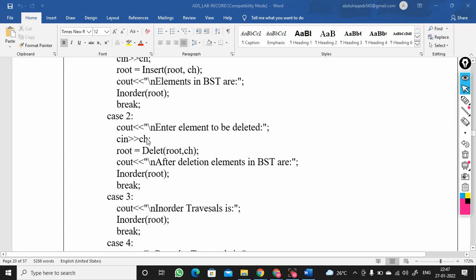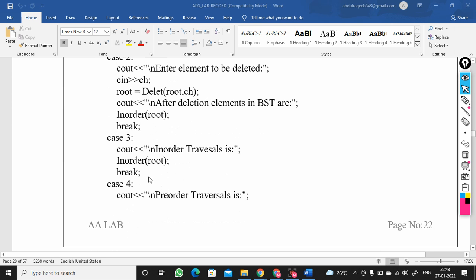While you're deleting, the element to be deleted must be available on the tree first, right? So the data which you have given, it will search for it. If it is available, then it will delete the same. And then after deleting, whatever the leftover elements, you can display with the help of in-order.